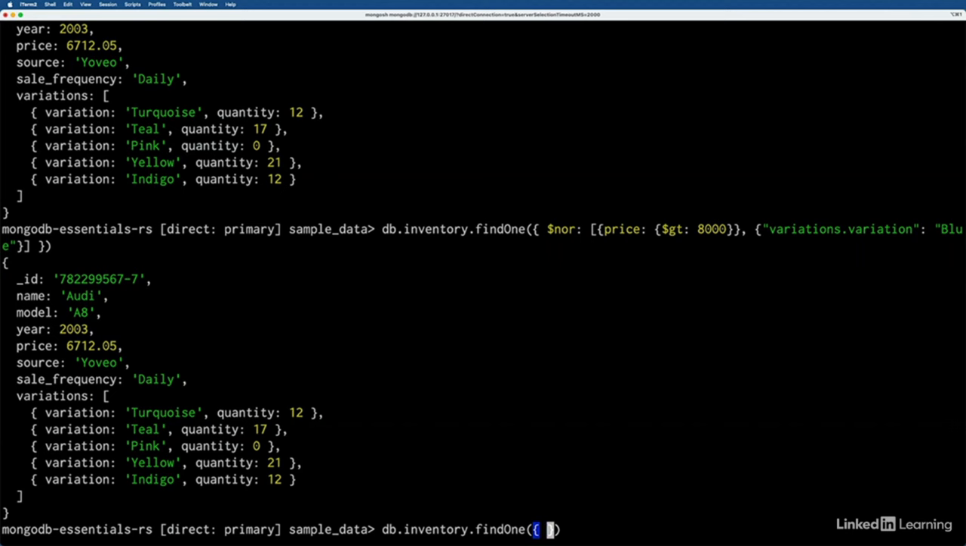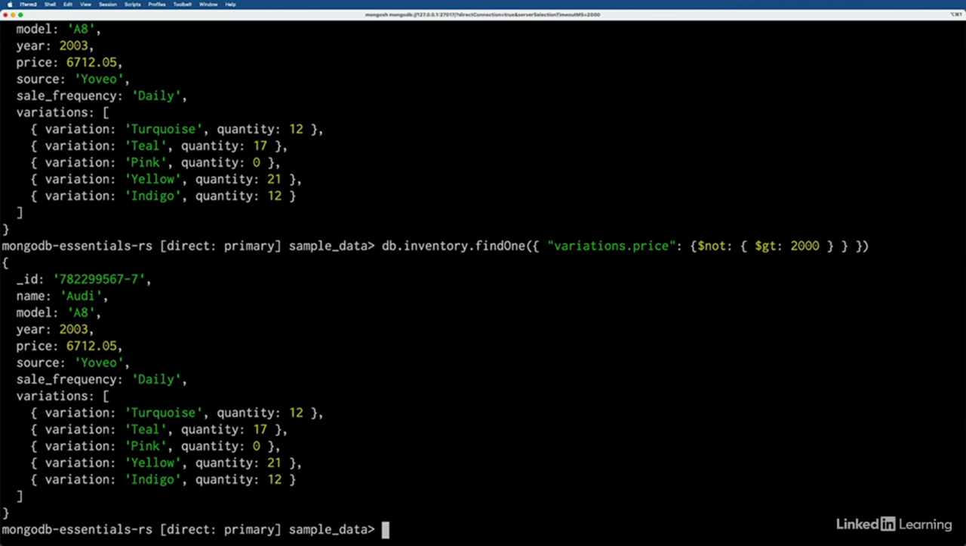the curly braces. Could say variations.price and then $not. And then inside here, we would have to have another expression. So it would have to be not greater than 2000. If you just want to say it's not equal to, for example, the color blue or something like that, then it would be the $ne operator instead. Okay, so here we now again have cars where the price is not greater than 2000. So it is actually lower than 2000.